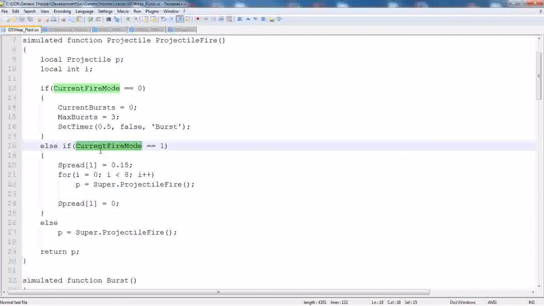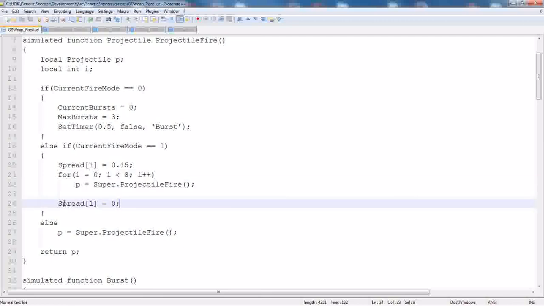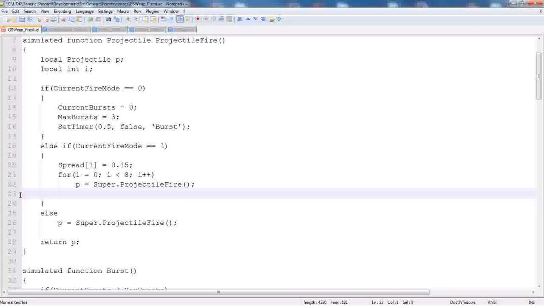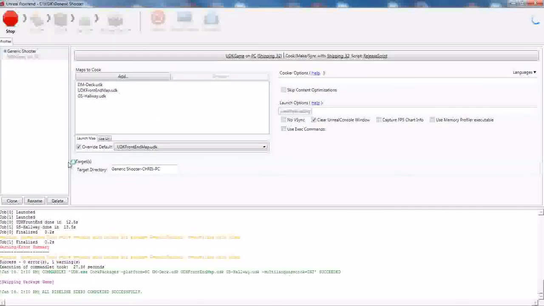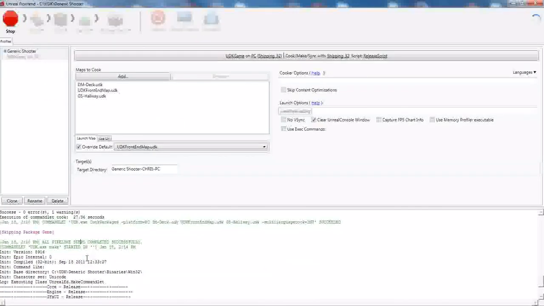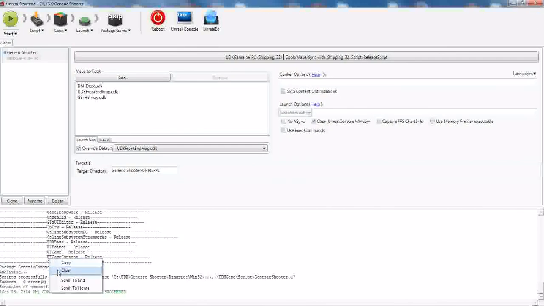And then if it's the alternate fire, we're going to do a spread of 0.15, which is a decent spread, and then fire off 0 to 8 projectiles. So 8 projectiles. And then we're going to set the spread back to 0, that way we don't mess it up. Although I guess now that I think about it, we can actually toss that, because it's going to be the same no matter what. Alright. So we're in here, and let's go ahead and compile this just to see what we got. And it compiled good.